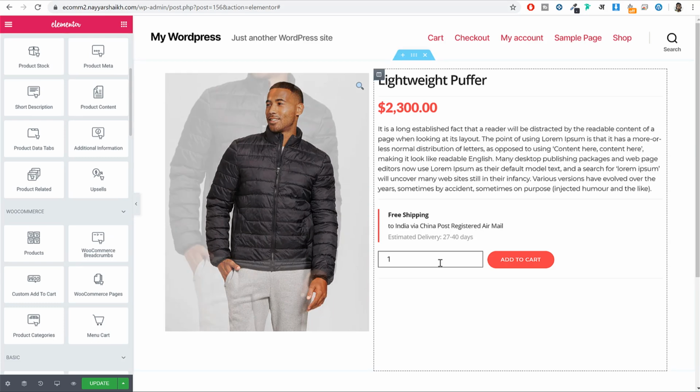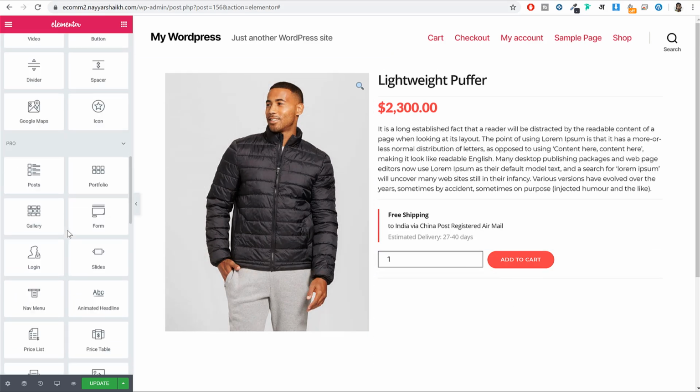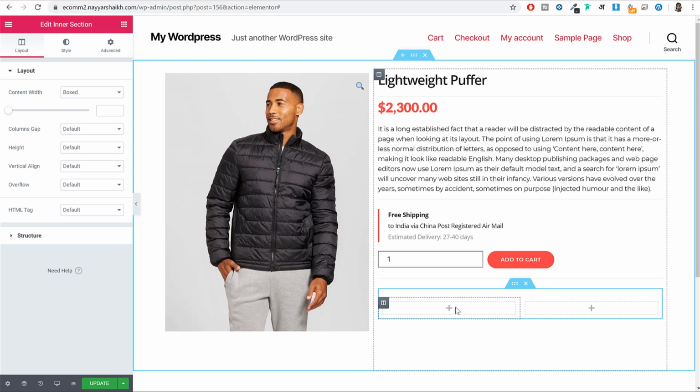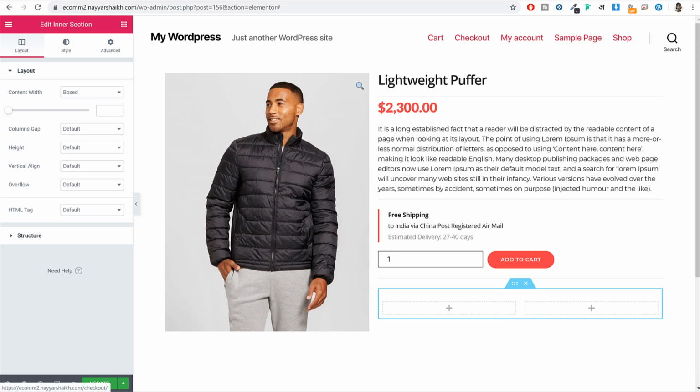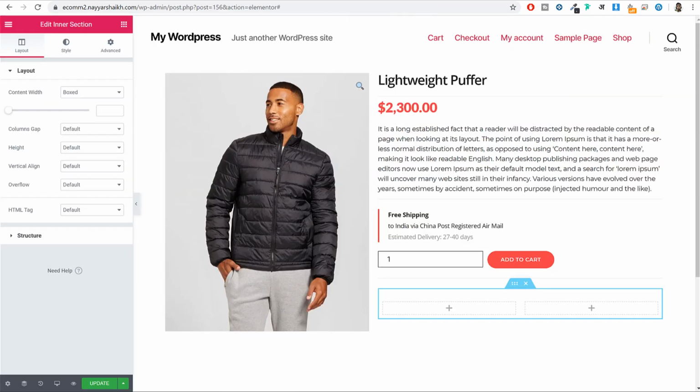First of all, we'll have to add multiple columns at the bottom. And to do that, we have to use this option, inner section. Drag and drop this inner section at the bottom. By default, this will add 2 columns for you. We want 6 columns because in column 1 we want this icon, then in column 2 text, column 3 icon, column 4 text, column 5 icon, and column 6 text. So we want 6 columns.